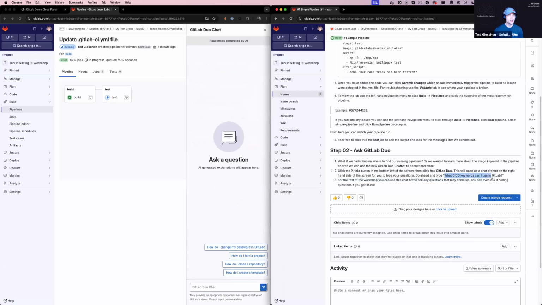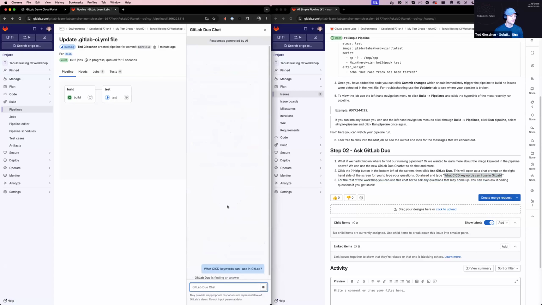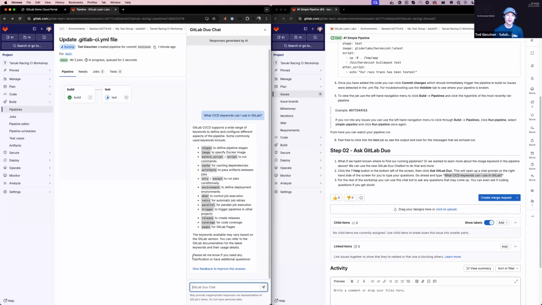So for example, what CI/CD keyword can I use in GitLab? And sure enough, GitLab Duo will come up with an answer, and basically help us understand a potential solution for this. So throughout the workshop also, obviously we're here to help with our Q&A team. That being said, if you do want to play around with this, or if you want to see if you can get an answer from this, feel free to use GitLab Duo Chat in this case. All right, so with that, we are done with our first hands-on section.